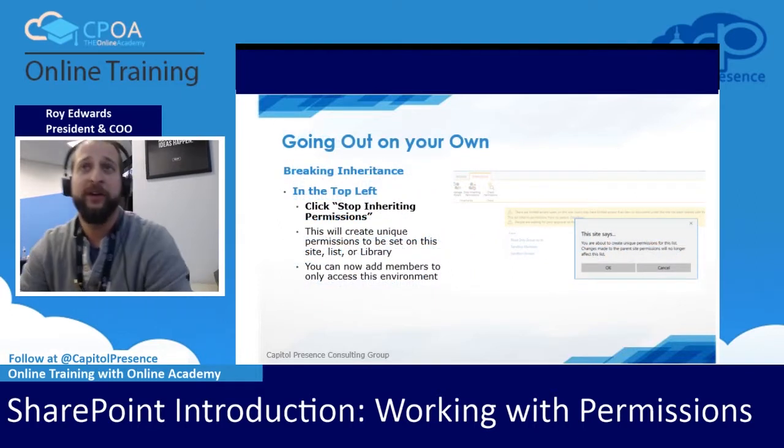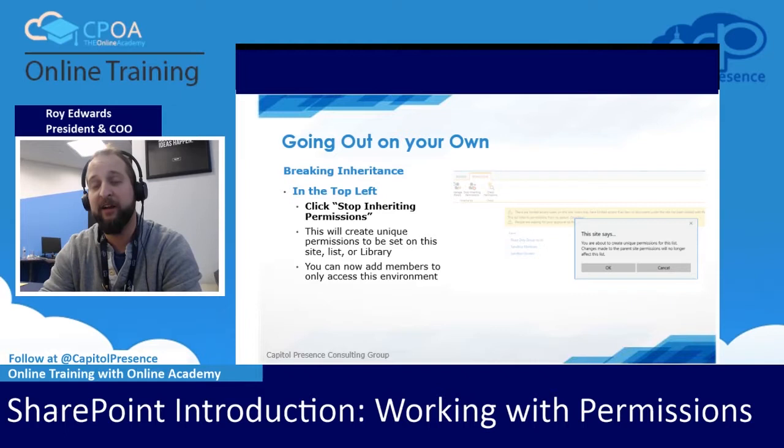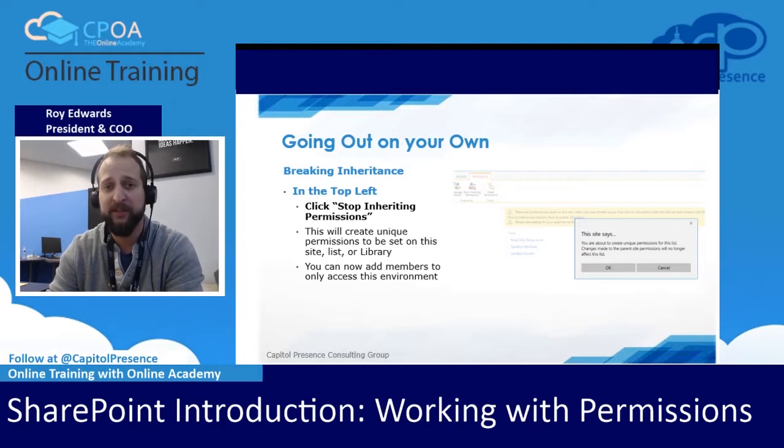So when you're going out on your own, this is breaking inheritance. In the top left, when you get into that, set permissions for the site's list or library. In the top left, you'll see stop inheriting permissions. This will mean that you are currently inheriting permissions and you wish to break that.